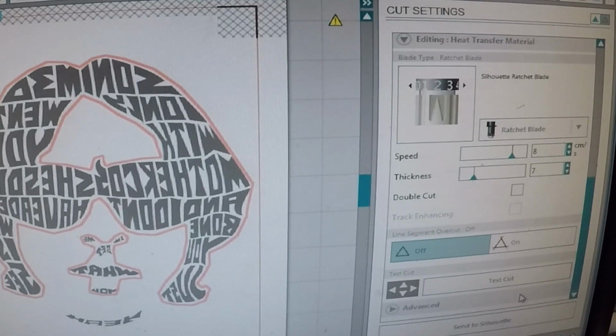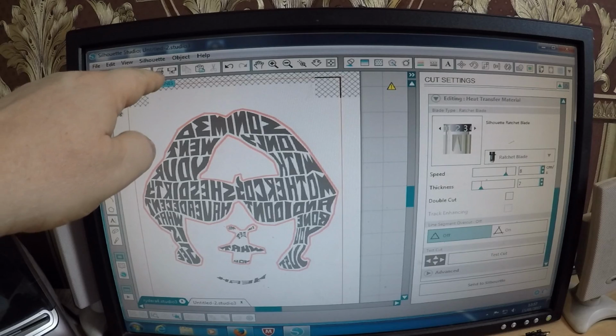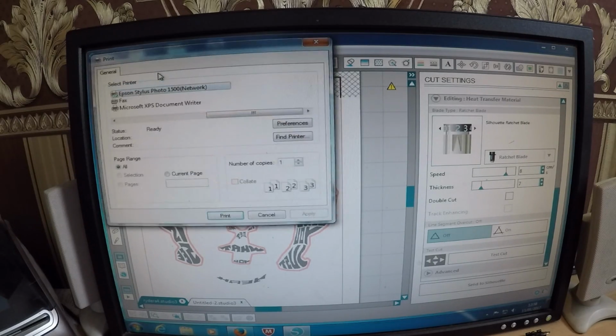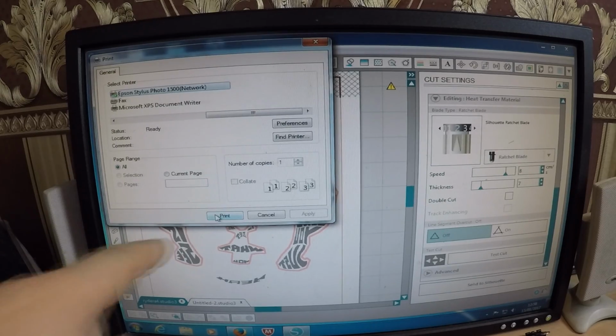I know this is going to be fine. And then all I have to do then is press send to Silhouette. But we don't want to cut it out yet because we haven't loaded it into the machine. We want to print it out. And the way you would print out now would be to go to the icon up here, which would print our image out. So I'm just going to click that. That opens up my printer, and then click print.